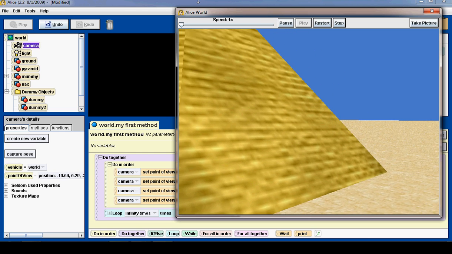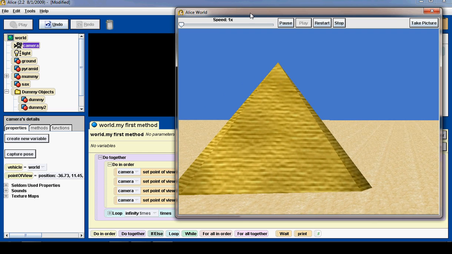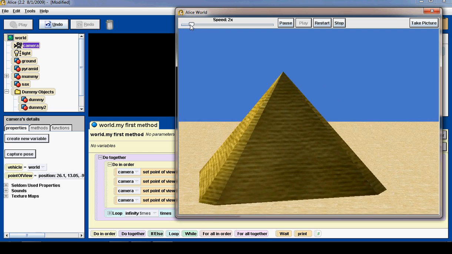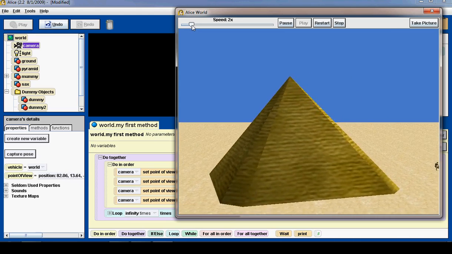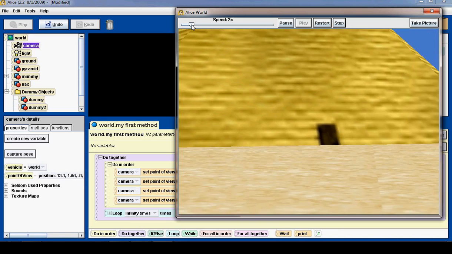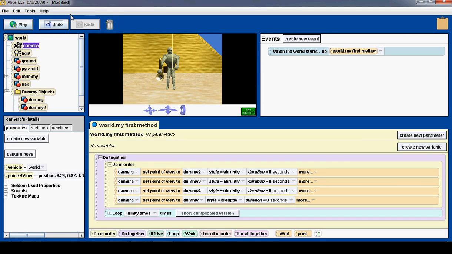So watch how it flies around. I'll speed it up a little. And it flies around the pyramid and makes a really cool effect, like the Matrix. And the whole time, our mummy's still dancing away with the saxophone, because they're in a do-together loop. Alright, so that's it, guys. Good job. I hope this helps.